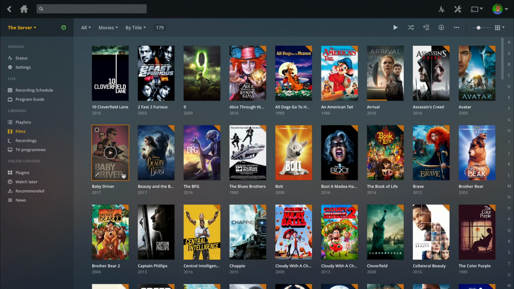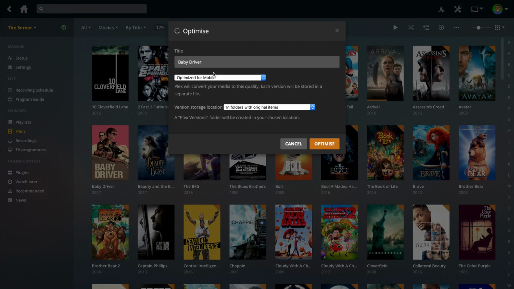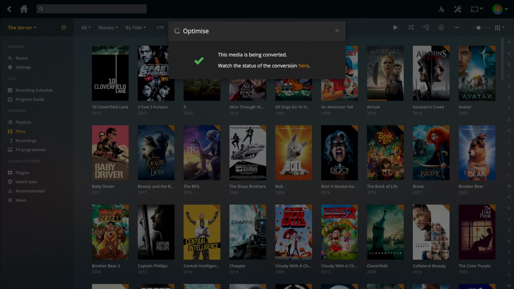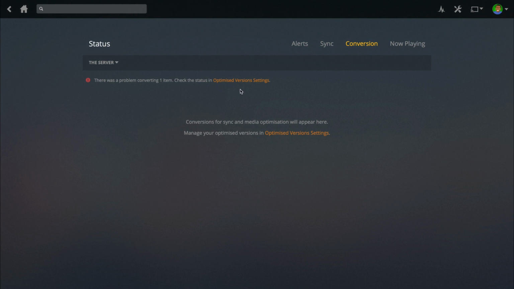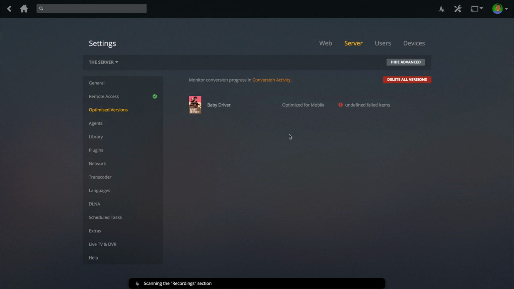You can do the same thing for an individual video. So if I go here and I go to optimize and I do optimize for mobile and do optimize here, as you can see, it's going to start converting. I get an error when I'm trying to convert the video. There's a specific reason for that that I know of, and it's because of the way that I've got Plex set up in my particular server. I basically pull the files off a NAS drive.